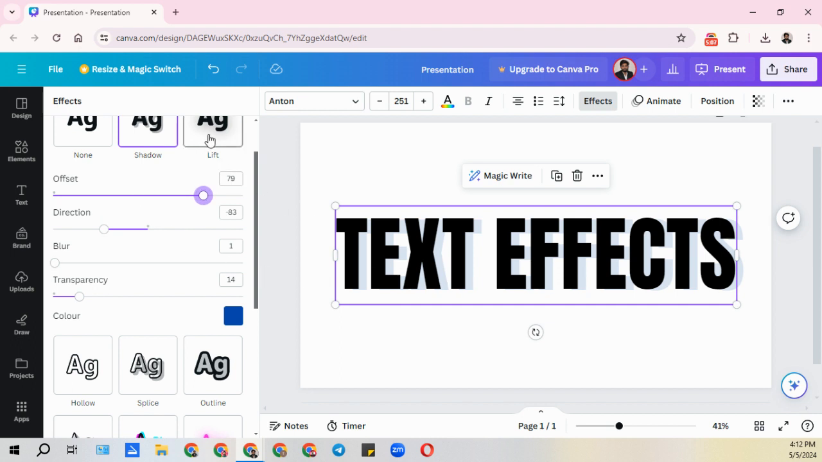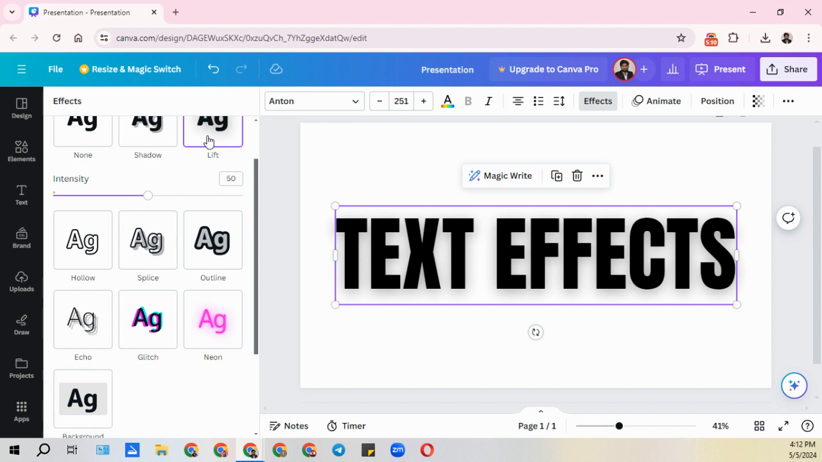Now we are going to make use of the second one, that is lift. Lift is not used much, so it's just simple. Here we can only have intensity. Sometimes it is used to make the background darker if you are using your text on a lighter background, so we can use this, or the shadow button.